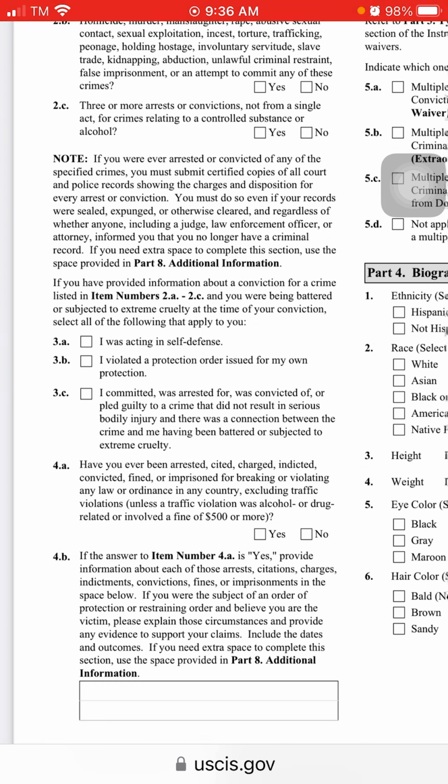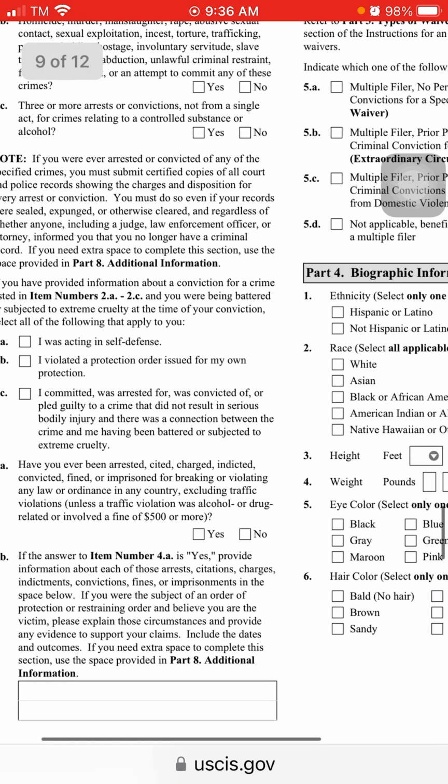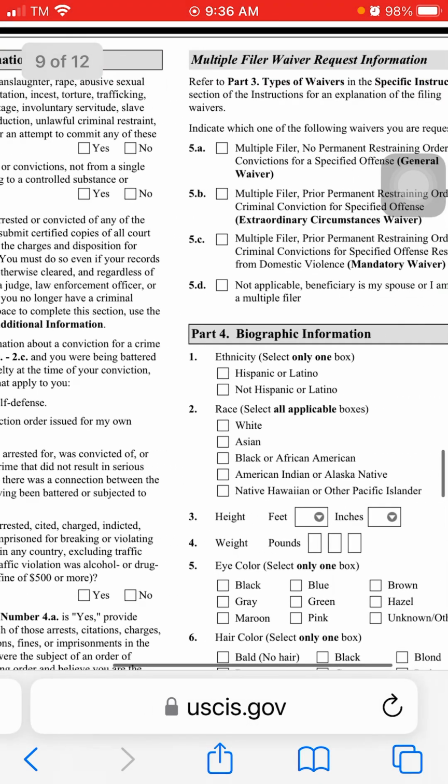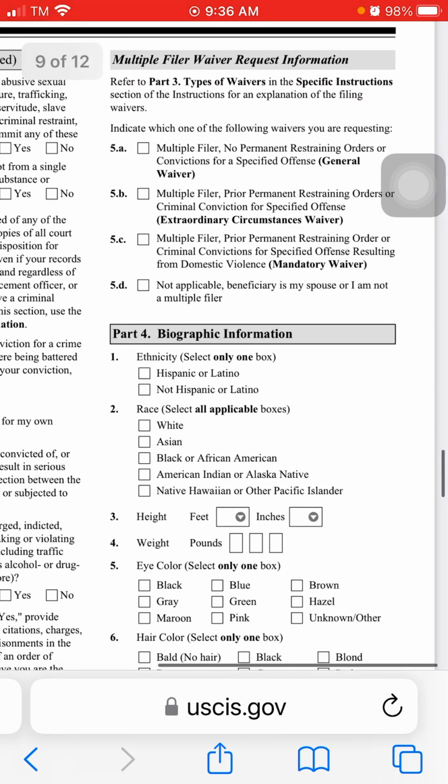Here, 5A. Be careful here, type 3. In type of waivers, we don't have that, so leave it blank. For 5A, B, C, again, leave it blank for A, B, C, but you can check in 5D, not applicable. Beneficiary is the sponsor. I am not a multiple filer. Okay? But still, you need to read because it might apply to you.